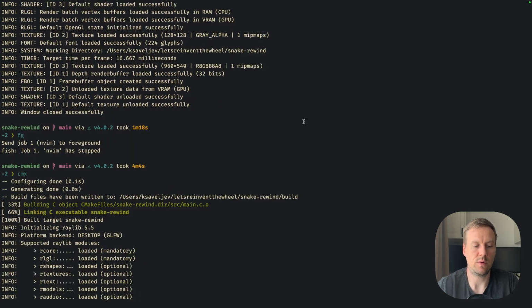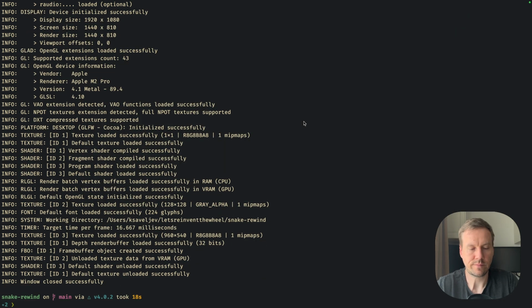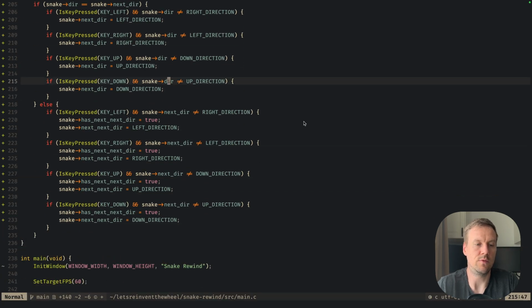Let's see whether it works. So left, bottom, right, top. And now the test is right. So as you can see, with the queuing, I can easily do this left, right. So this helps tremendously. All right, so this is pretty much it for the snake movement.